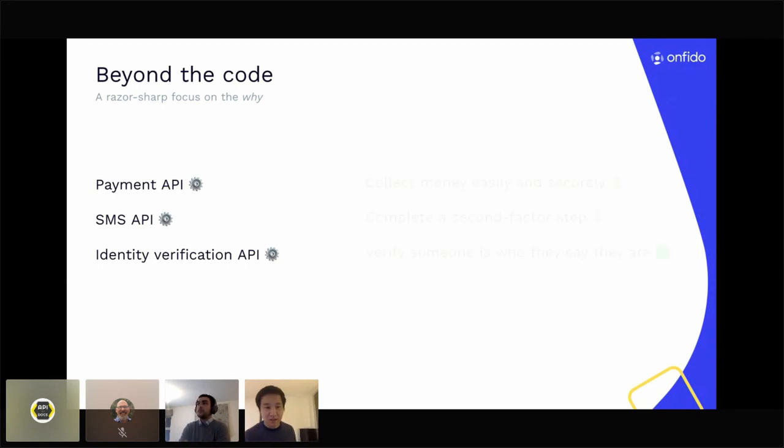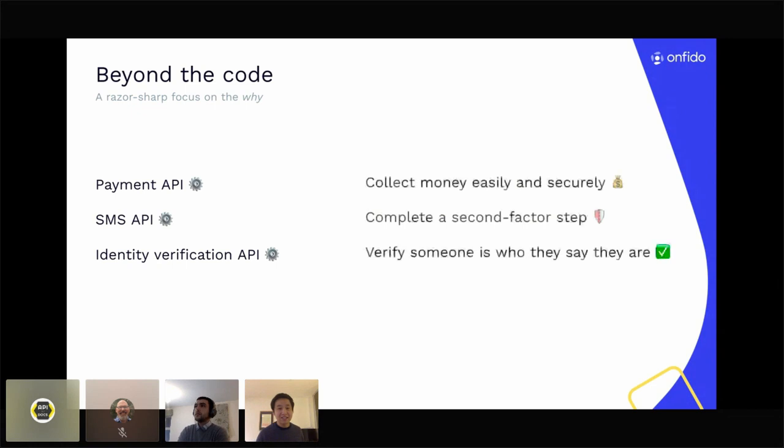What they care about is, can I collect money easily and securely from my customers? What system should I use to complete a second factor verification? Or how can I verify that someone is who they say they are before they use my product? And that's really what customers care about. And if you help them do that, they will like you and they will pay for you.